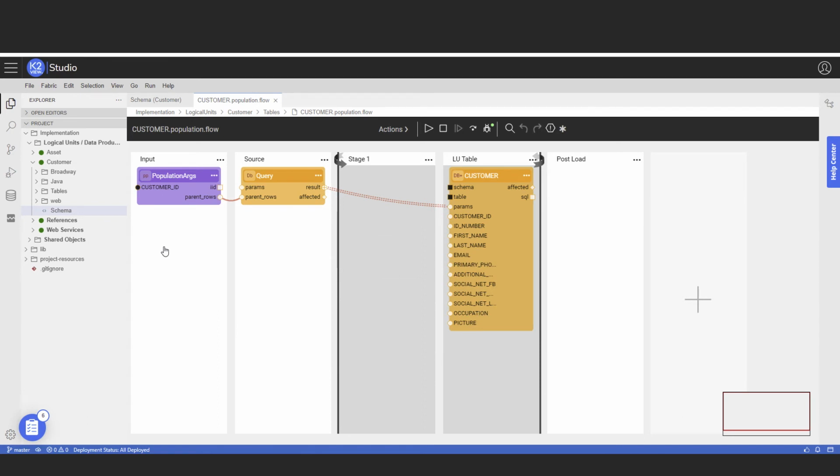A Broadway flow is built from stages, which are executed from left to right, where each stage can include one or more actors, reusable pieces of logic with input and output arguments that can be assembled to create complex logic.